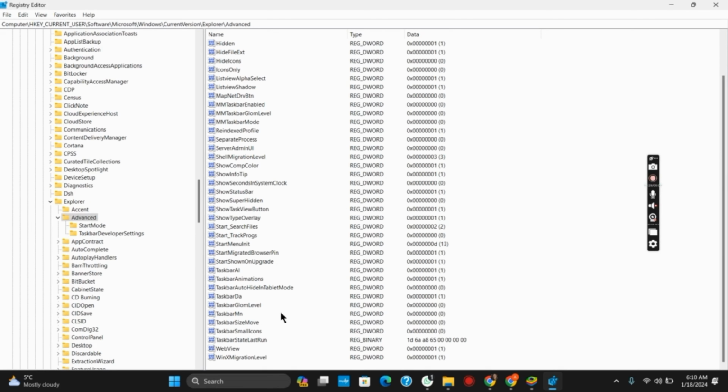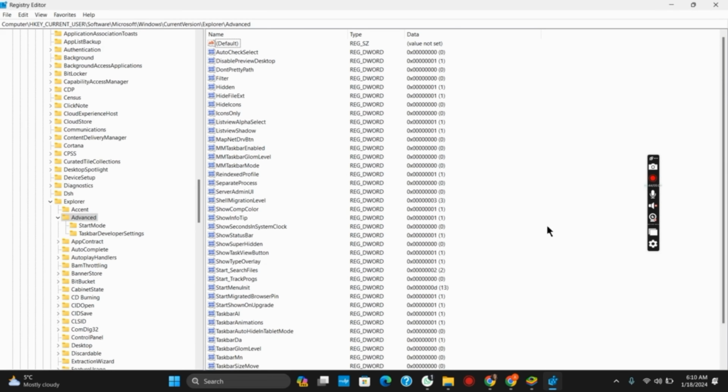Now set the value as 0, which could mean smaller. Similarly, 1 could mean medium and 2 could mean large. So once you have made these changes, make sure to restart the device, which will then incorporate all the changes. And you will notice that the taskbar has become smaller.